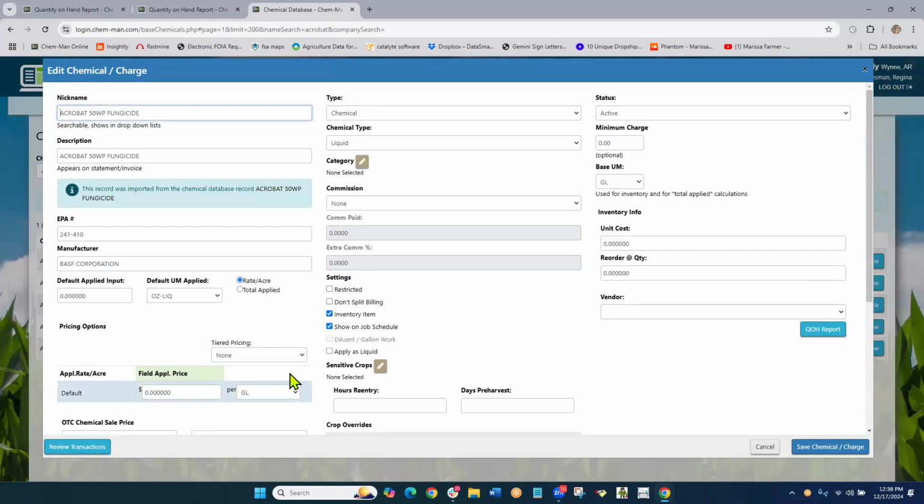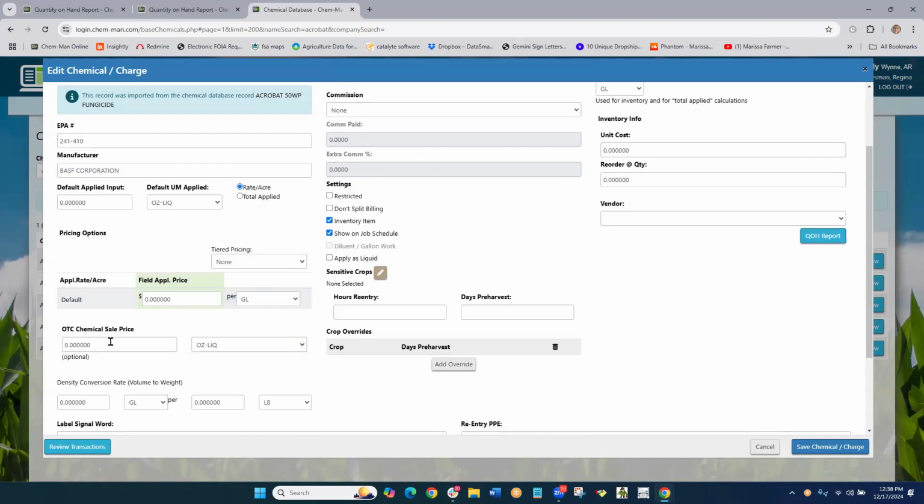Right down here where it says over the counter chemical sale price, that's where we want to put our information. So I'm going to say that we're going to sell it for $50 a gallon. Then you can put a default vendor if you normally get it from some particular place, so it will automatically default to that. Let me say we normally get it from Nutrien. And right here, you can put a cost right now, but if you add more inventory, it will override this. So I'm going to put, we paid $30 for it.